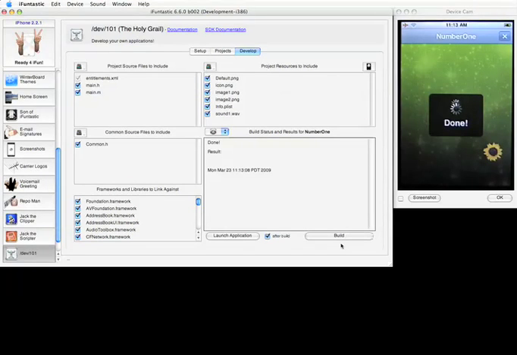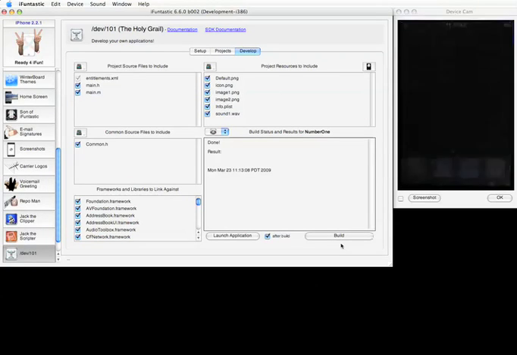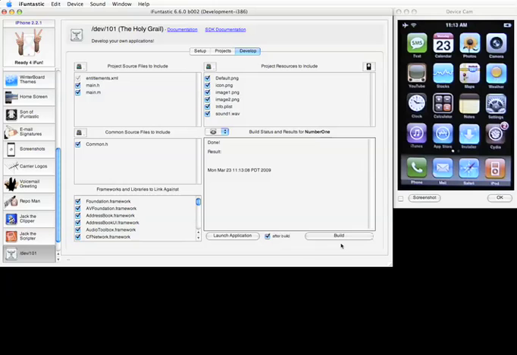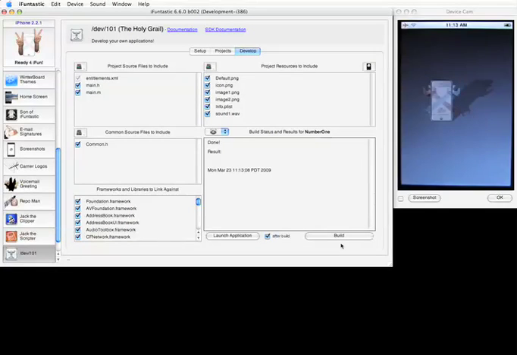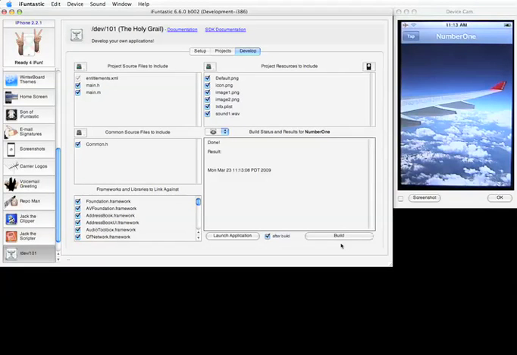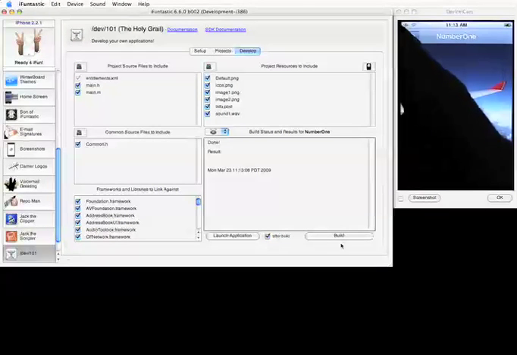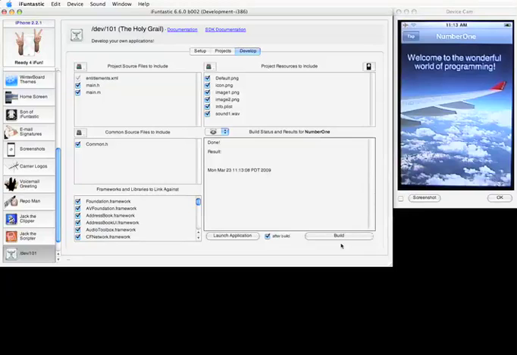And finally, a sample application is being launched. And here we are. It's a very simple application that cycles through 2 images. So let's put in a 3rd image.